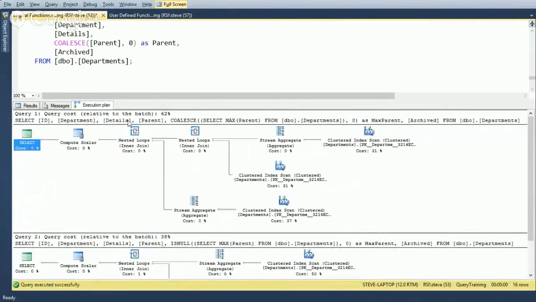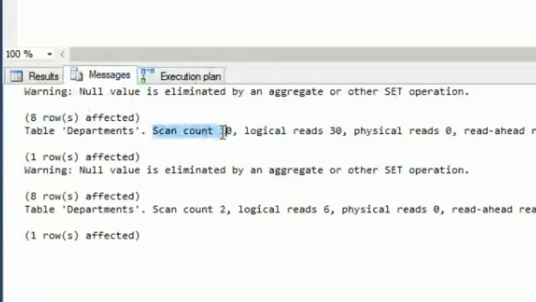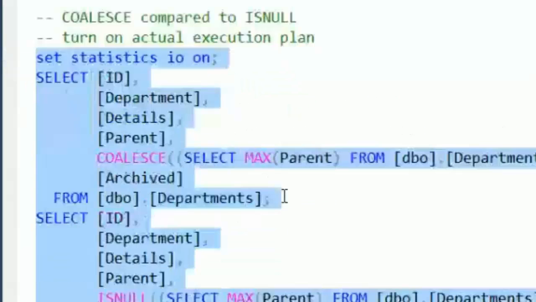We look at the plan. The coalesce is a little bit more costly here in that it takes up 62% of the overall cost versus 38%. But when we look at the output, one of them caused 10 scans and 30 logical reads, while the isNull did 2 scans and 6 logical reads. So to get the exact same result, if you're looking at using isNull versus coalesce, SQL Server has done some things to optimize how that isNull is working, so it doesn't do as much work as the coalesce does in that specific case. But if you need to use more than 2 parameters, coalesce is what you want to use.